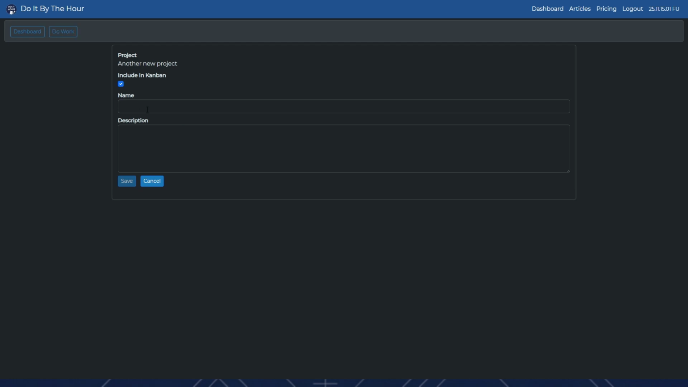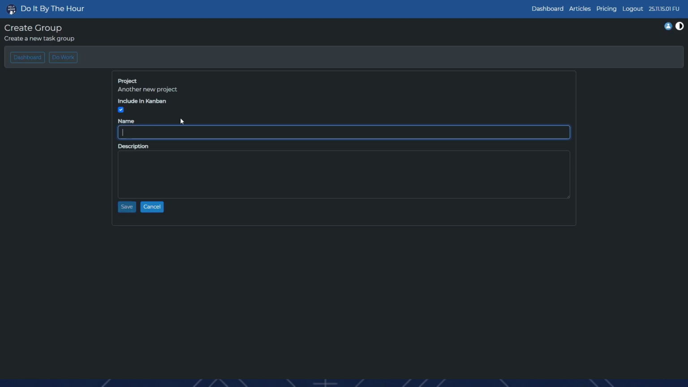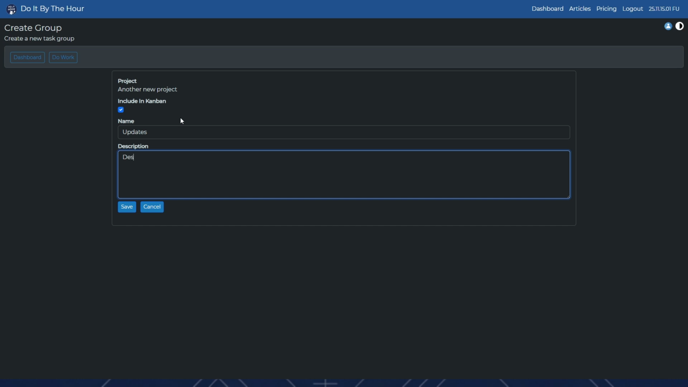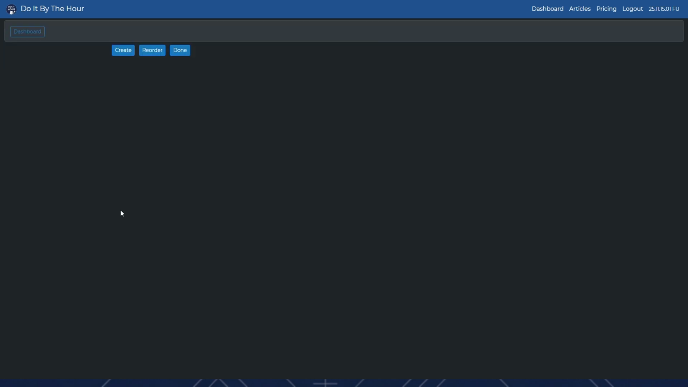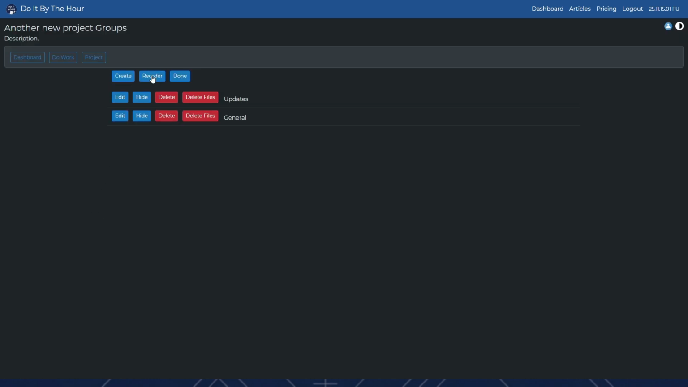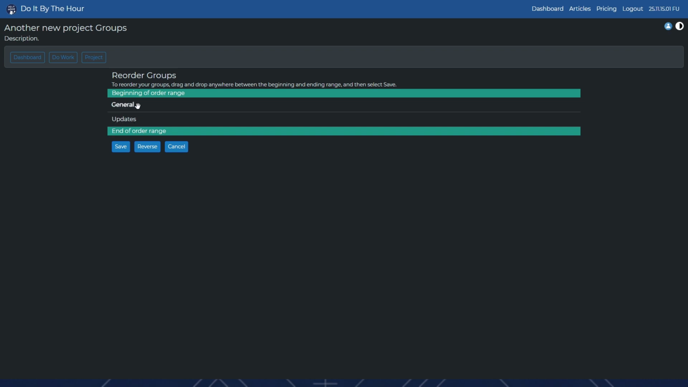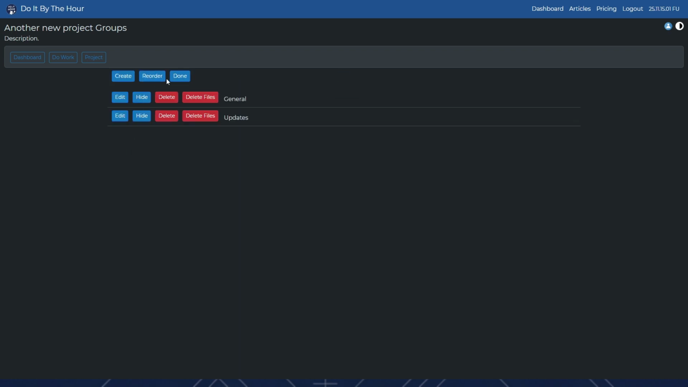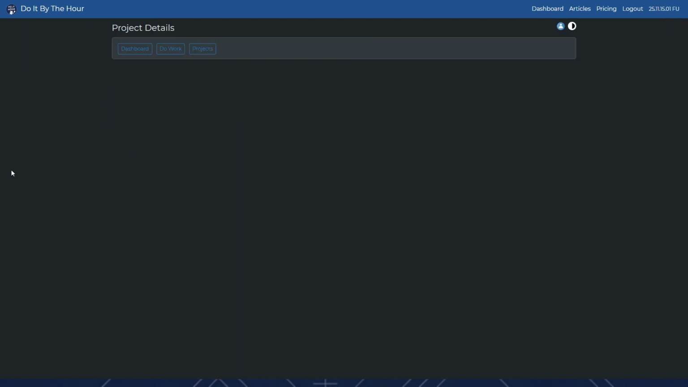Click the Create button to create a new group. If Include in your Kanban is checked, you'll be able to see this group in your Kanban view. When you finish creating your groups, you can click Reorder to specify how they're sorted on the task list page. Click the Done button when you're finished to return to the Project Details page.